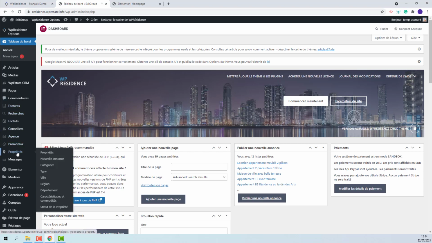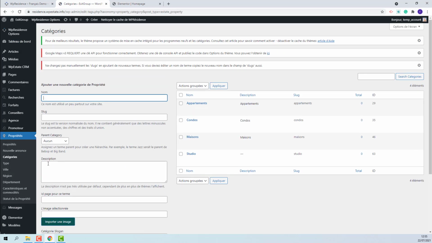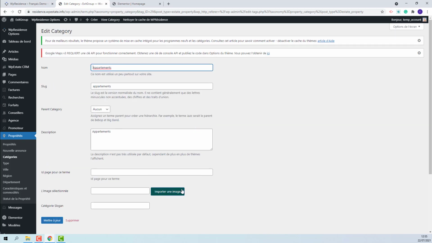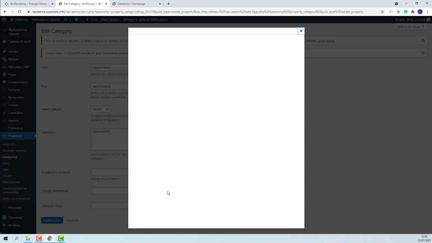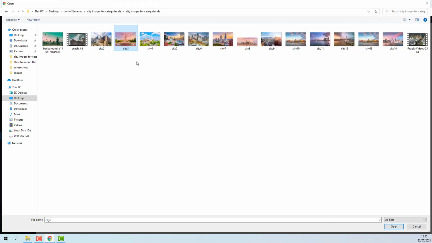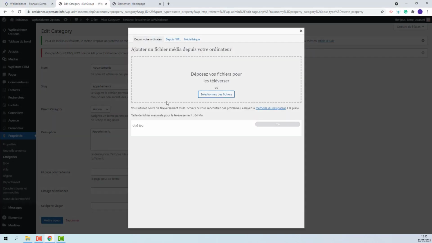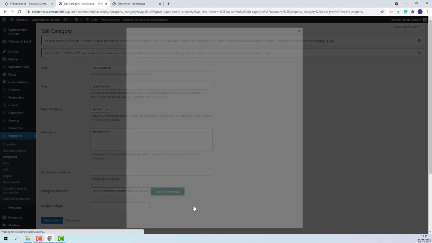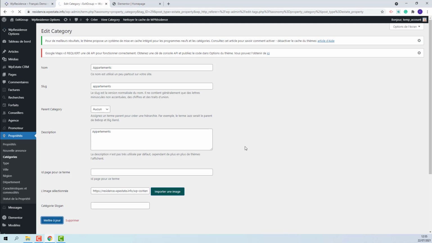The property categories can be found under properties. These are the ones. I will show the steps to upload the image. I will edit the category used in homepage. I will press upload image button. And I will select an image from my device. Press insert into post and save.